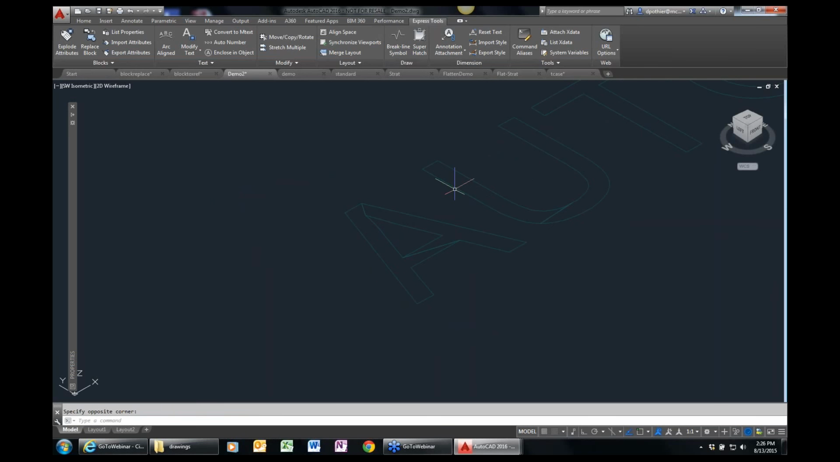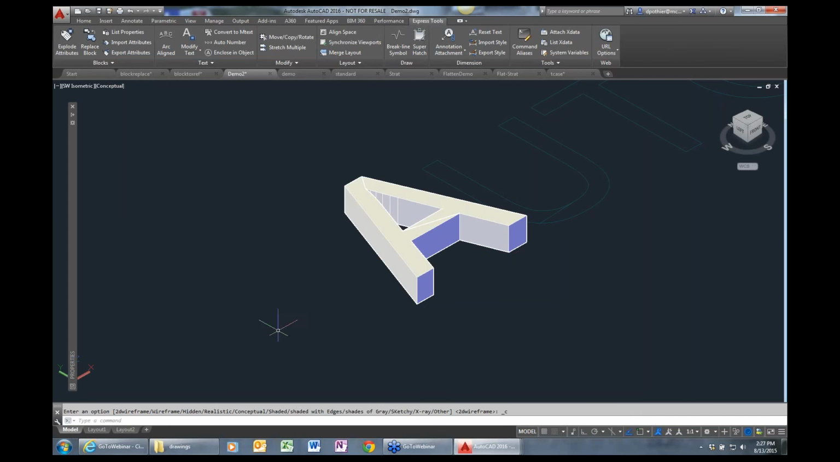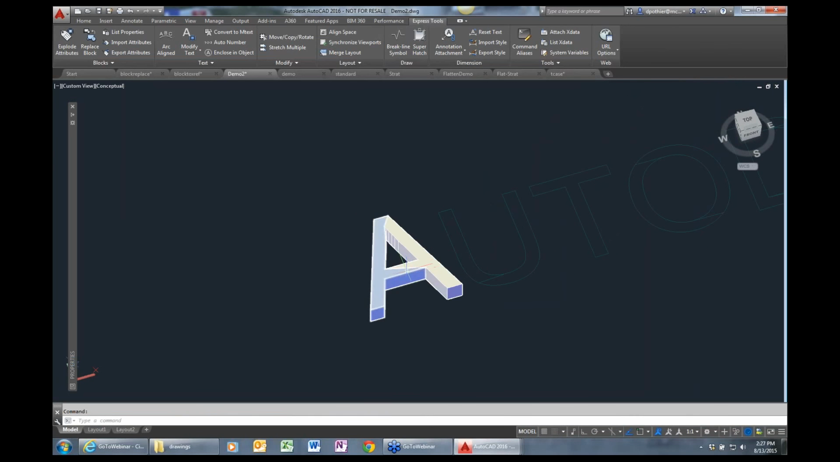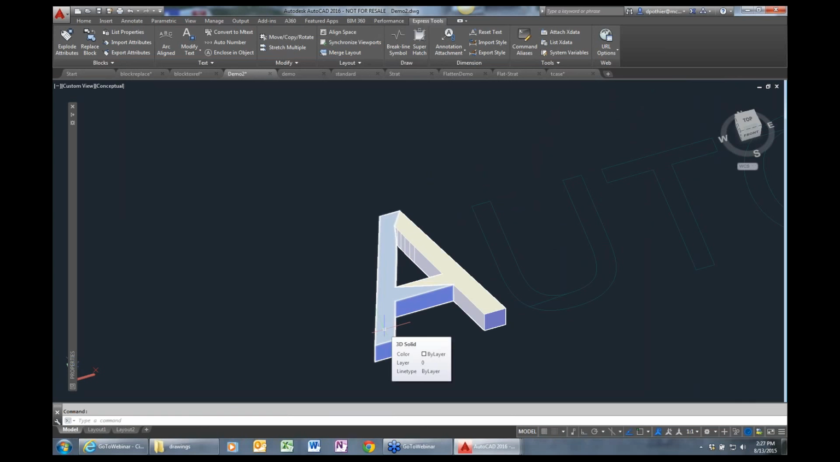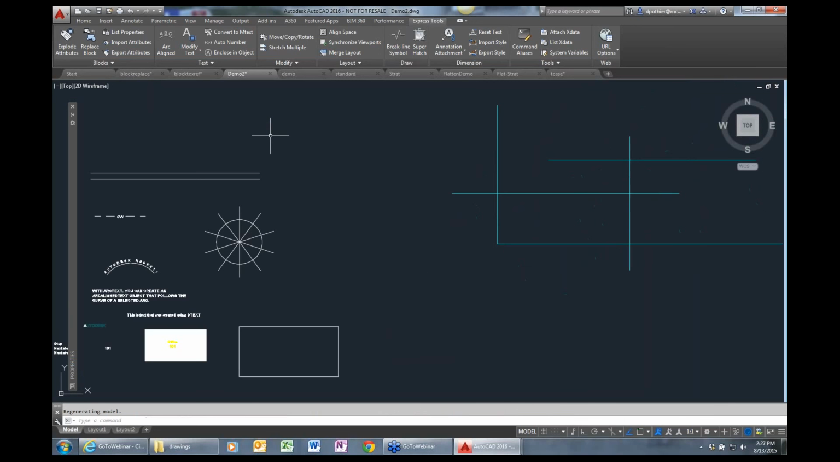And the command I'm going to use is called press pull. This is one of the 3D commands. And I'll select on the A, and I'll say I want this to be 0.1 units high. And if we look at this in conceptual, you can see now that we have a nice little 3D A. And like I said, if you don't want that extra line, you could join that together into a single outline polyline boundary and do it. But it's a great way to create 3D text, and it's really very simple. Okay, go back to wireframe and go back to plan. So that's exploding text and converting to 3D solids.